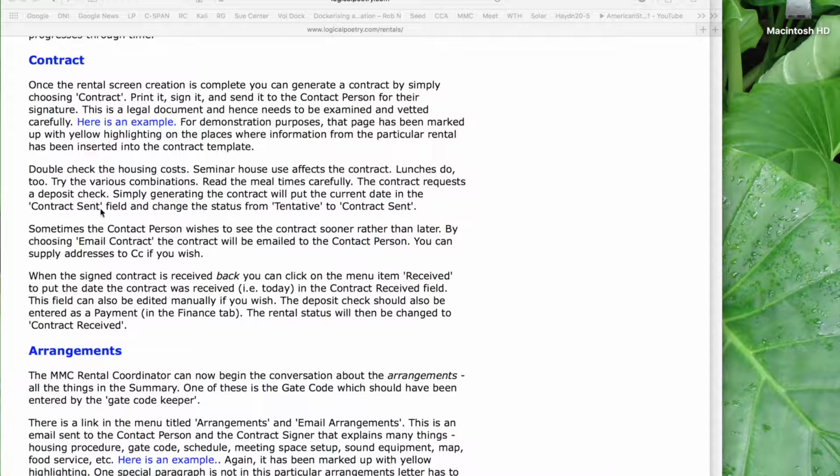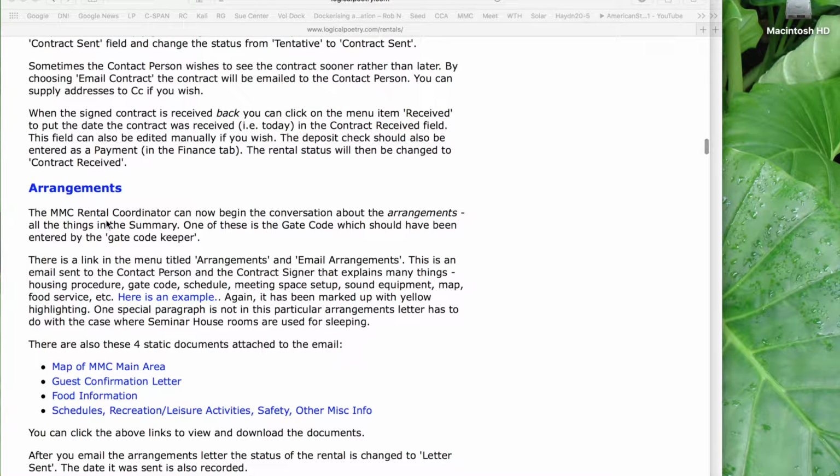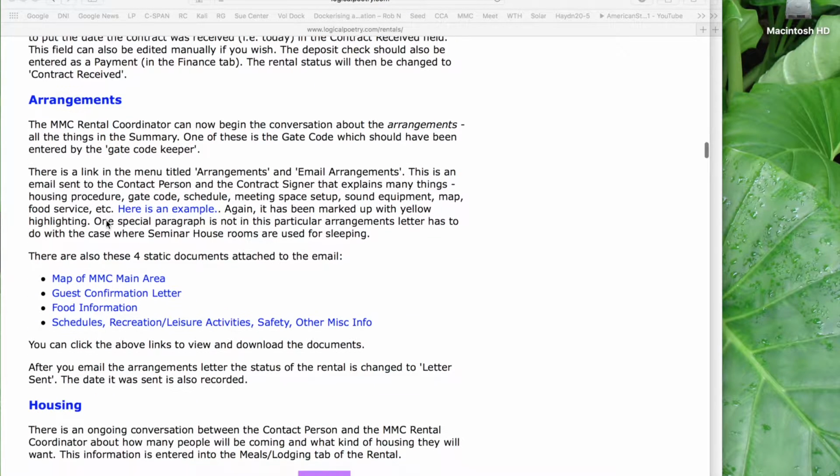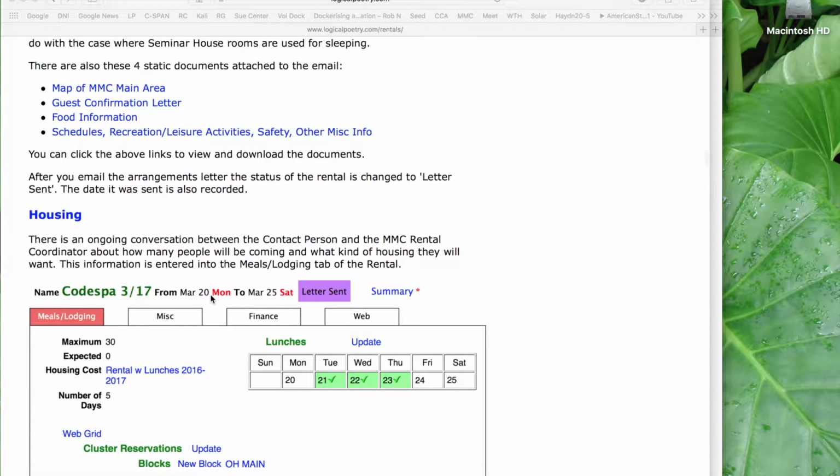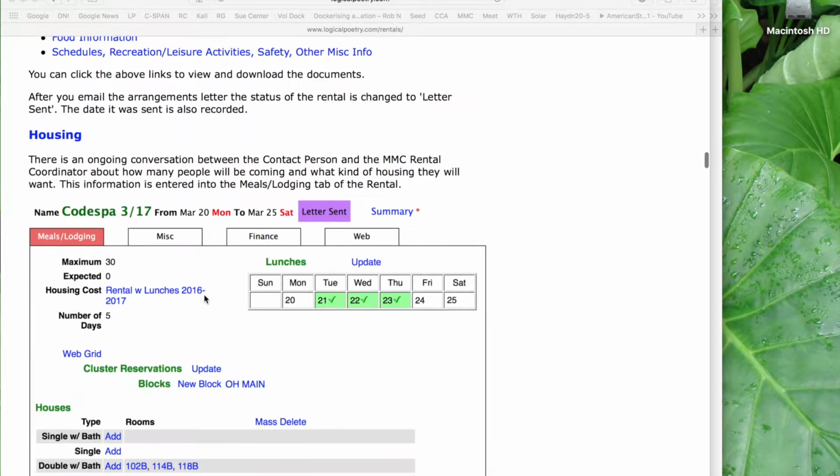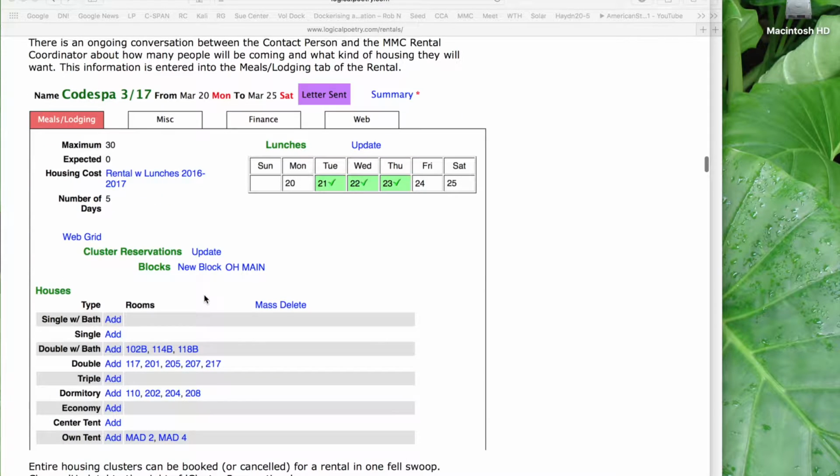The contract is generated by Reg. The arrangements letter is generated by Reg, and it attaches 4 different static documents. Housing is a big deal with rentals, and here's an example of a rental called Code Spa, and there's various different types of housing that have been assigned here.